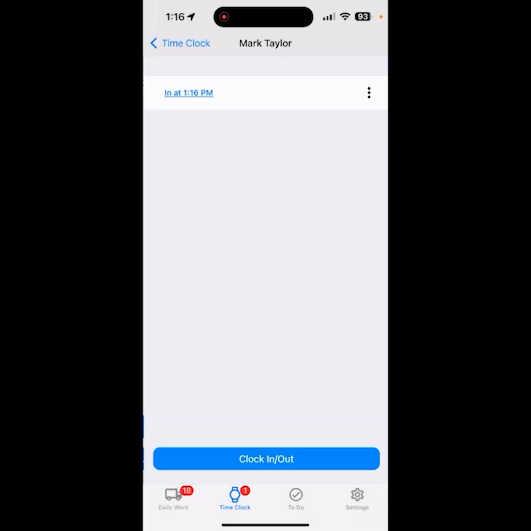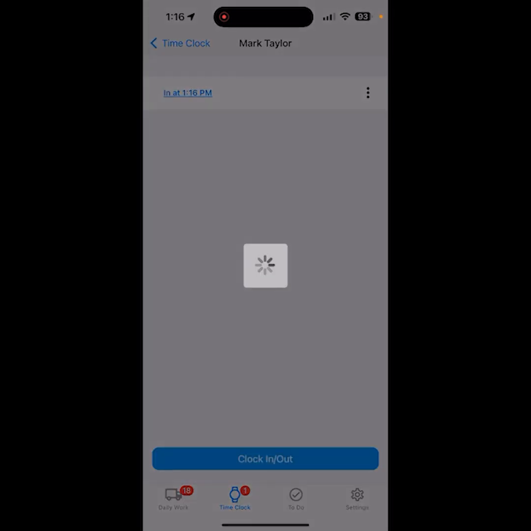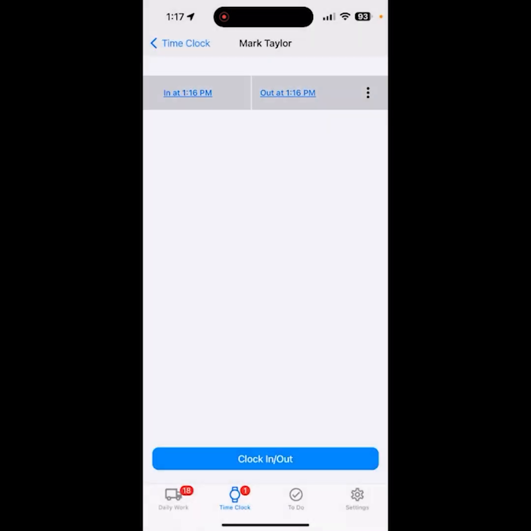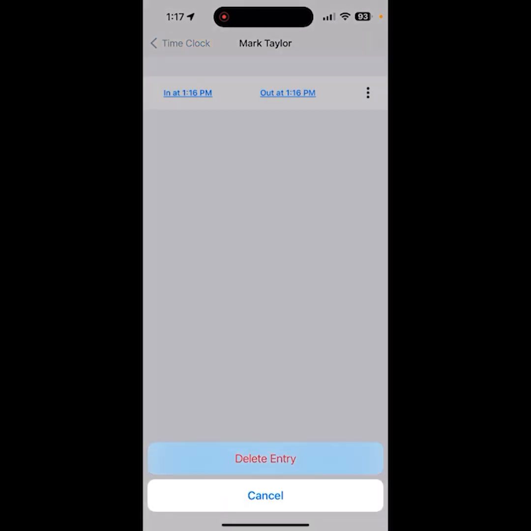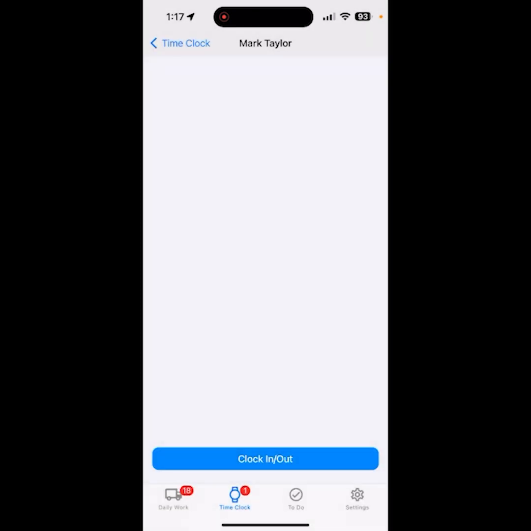And then once they're out for lunch, clock out. And then once they clock back in from lunch, clock back in. And then once they're done for the day, clock them back out. We're going to go ahead and just hit delete entry for now.